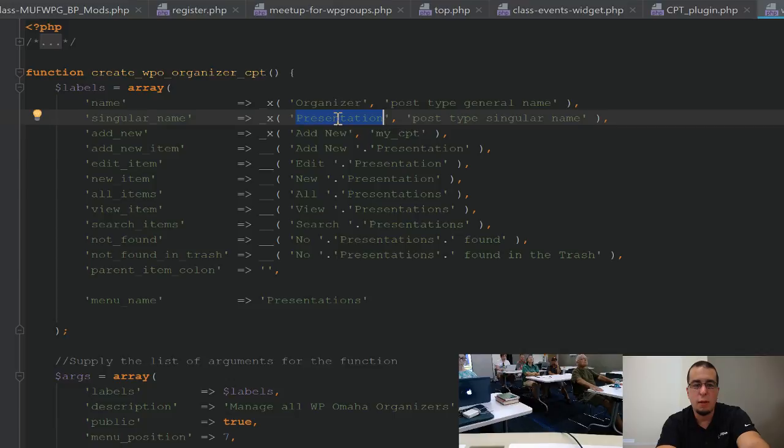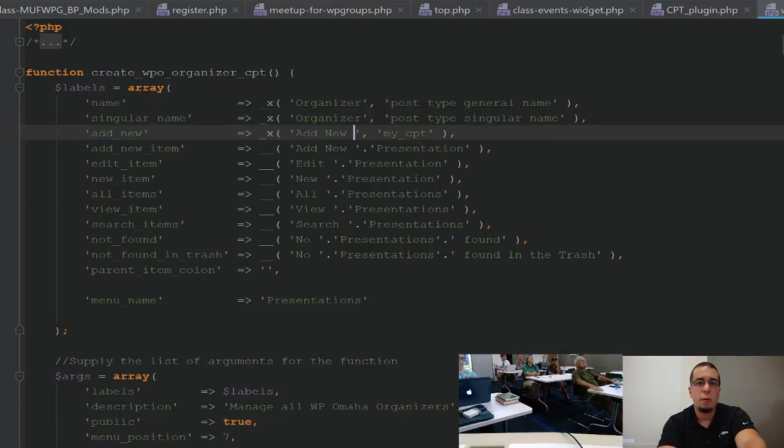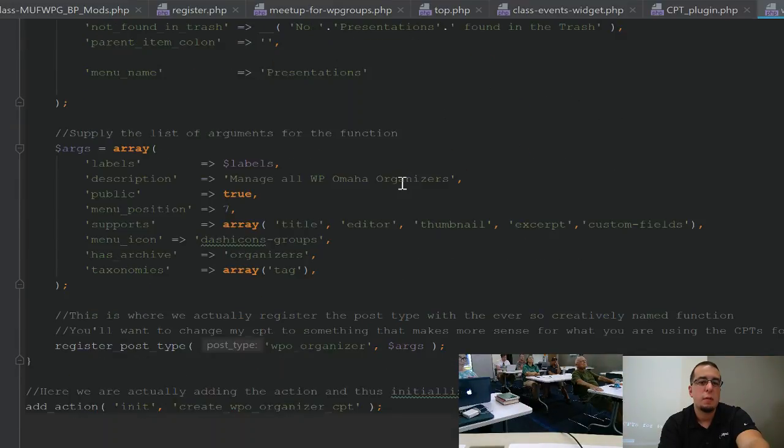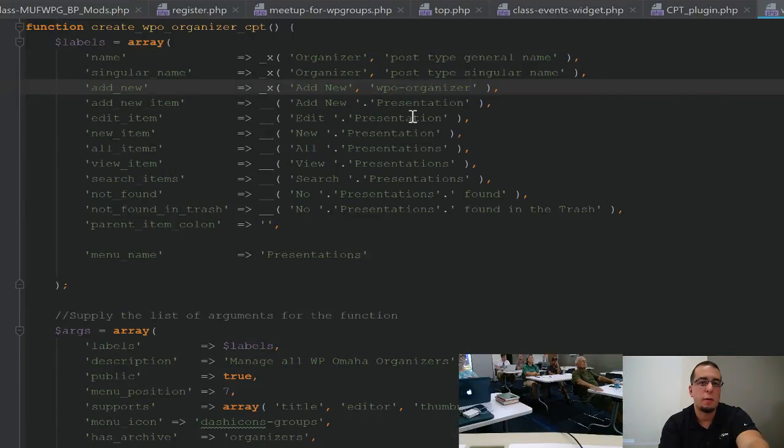So we're just going to call it organizer. The singular is going to be organizer. Add new is going to be organizer. Add new item. Whoops. Nope, kidding. This needs to be add new, and the slug, which is WPO-organizer. Is it a dash or is it underscore? I think I did a dash. You're making me second guess myself. It is an underscore. You are correct.